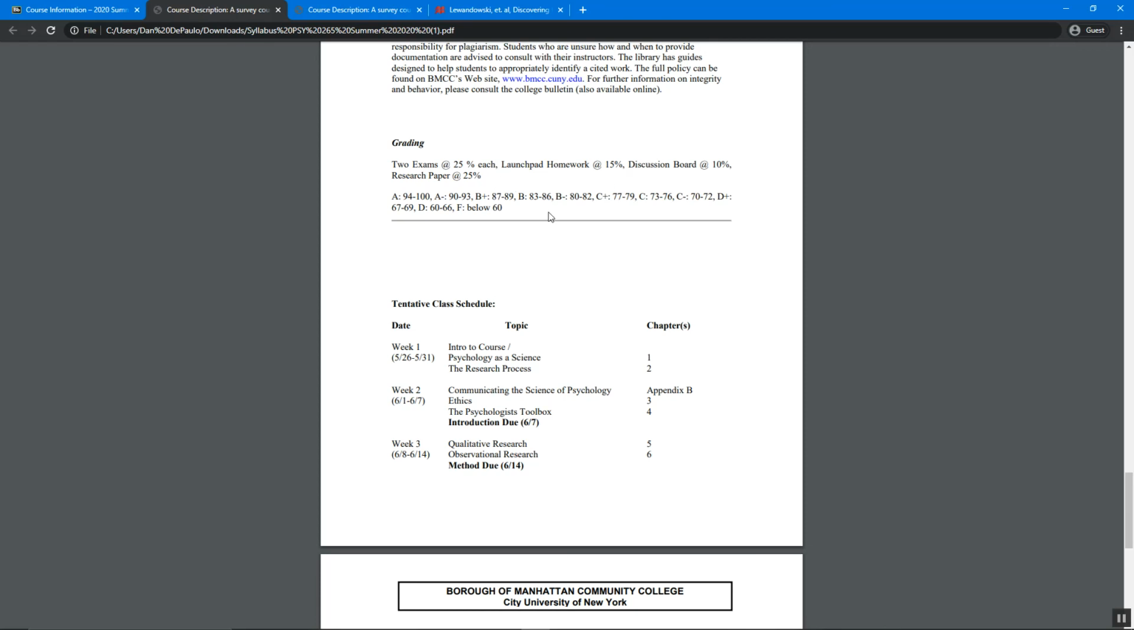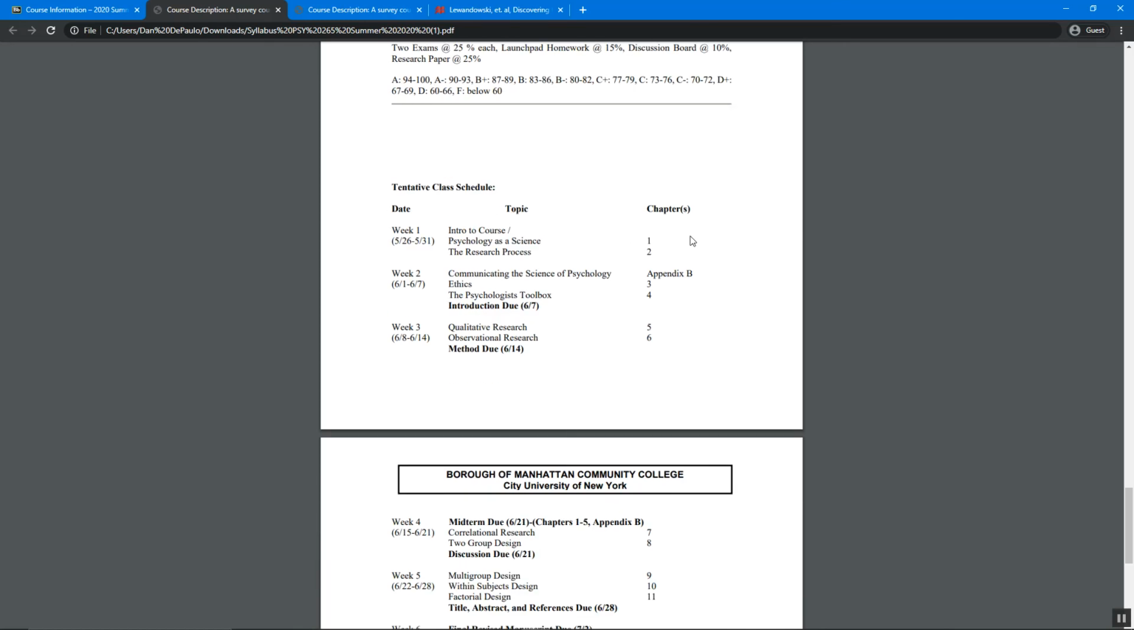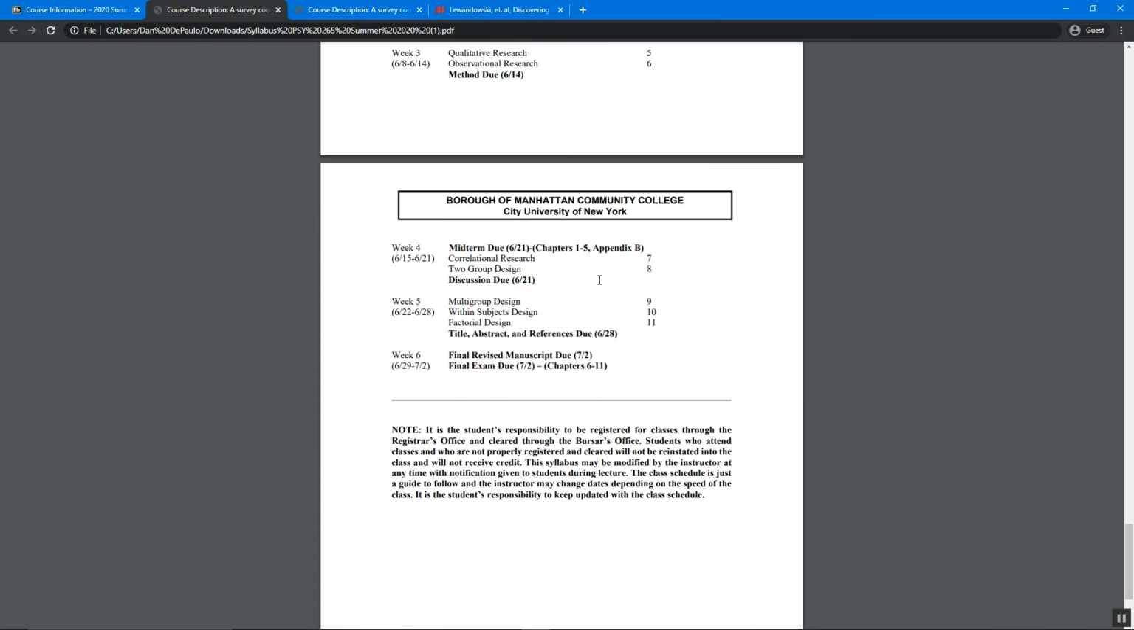So you got a lot of different things here to take into account. You need to do the work, basically. If you don't do the work, you're going to struggle. This is the tentative class schedule per week.